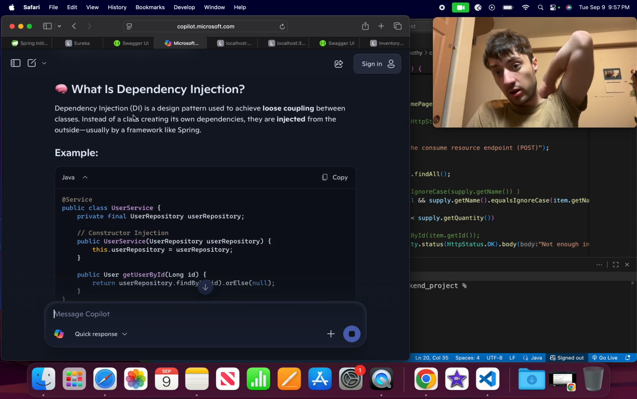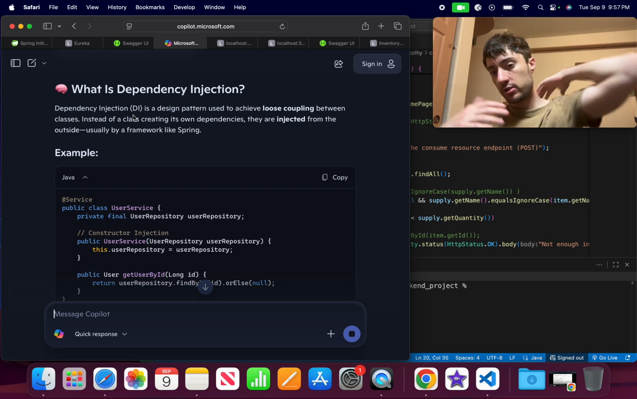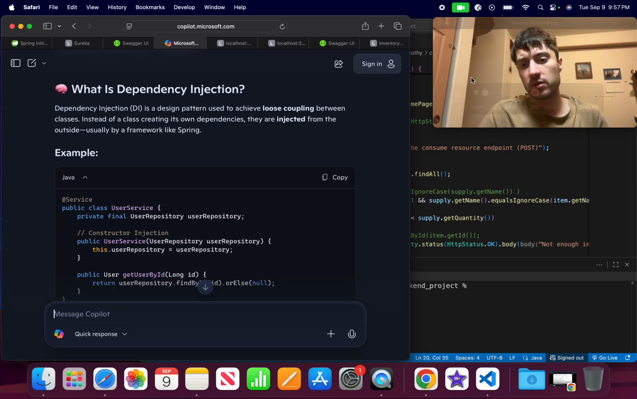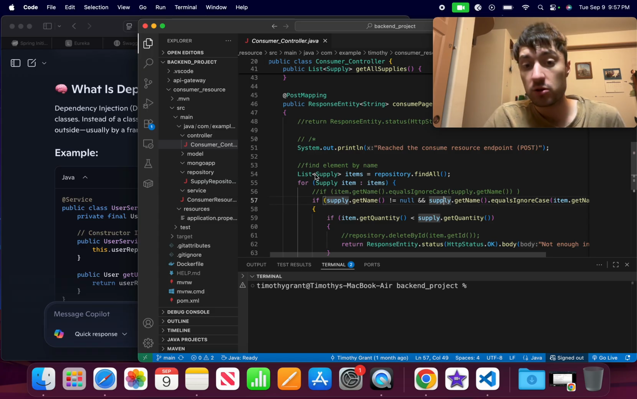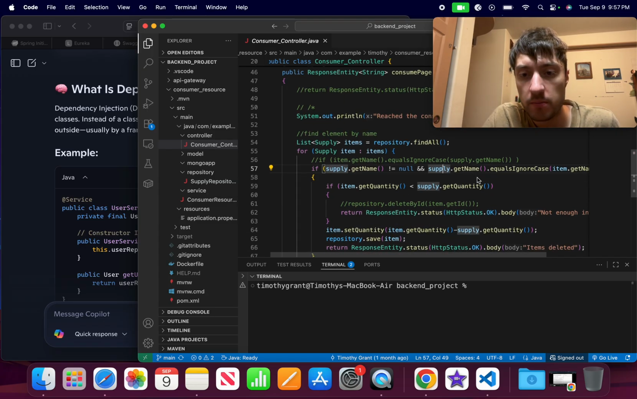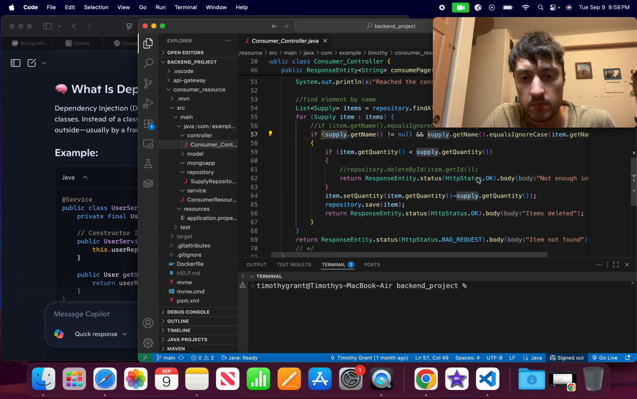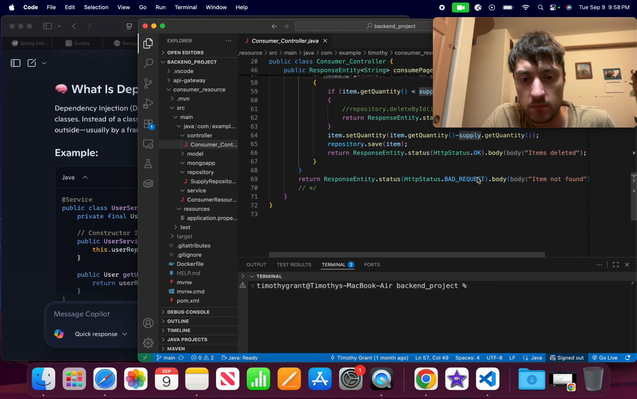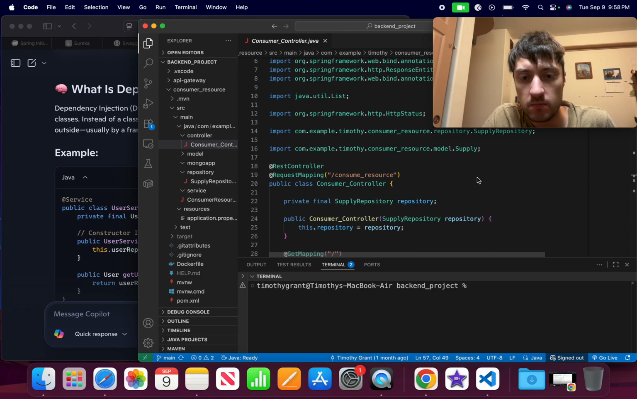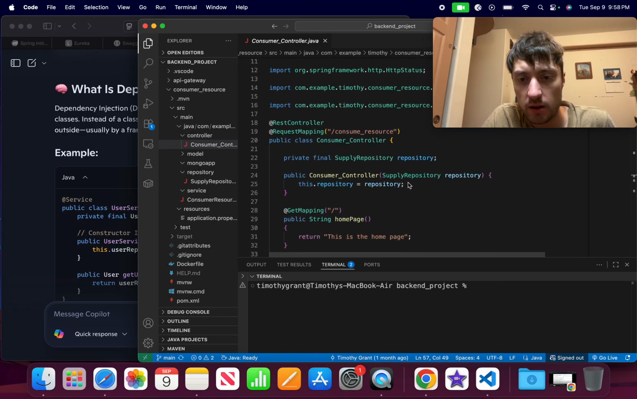So my current understanding of what dependency injection is, we have these. Let me just try to find an example. Like here. So this would be what? A constructor dependency injection, because this is the constructor method right here.